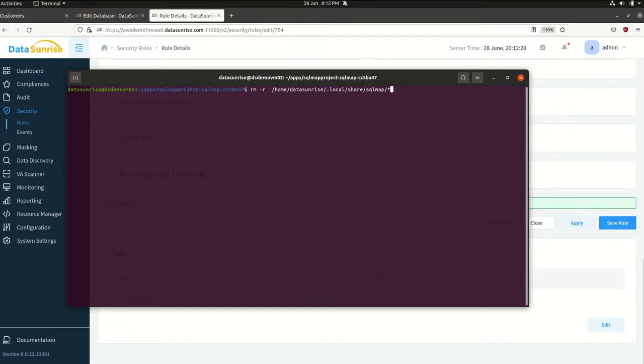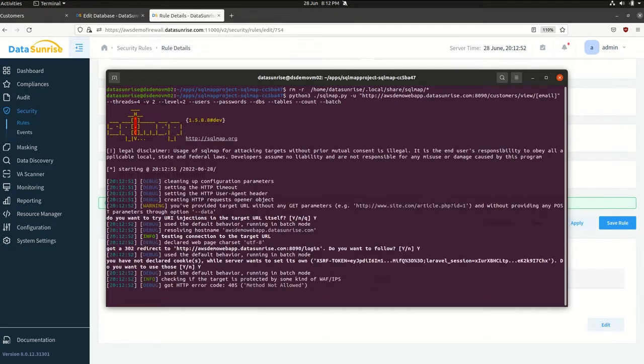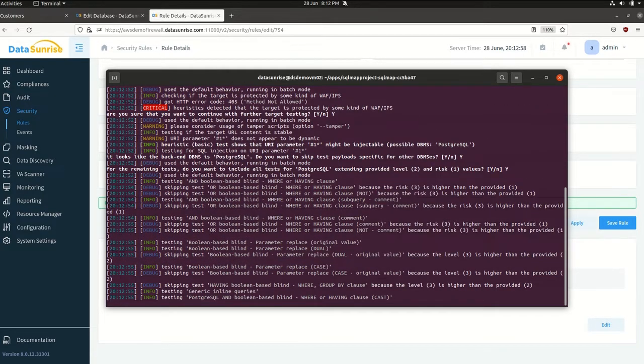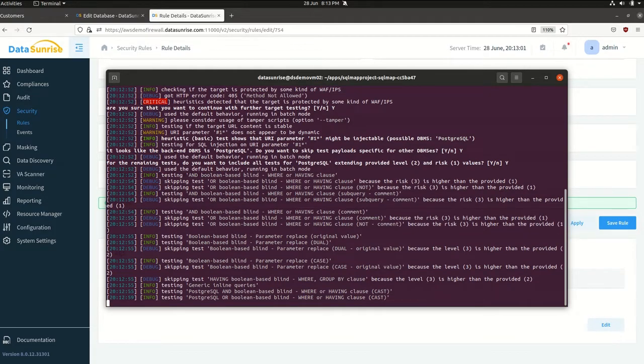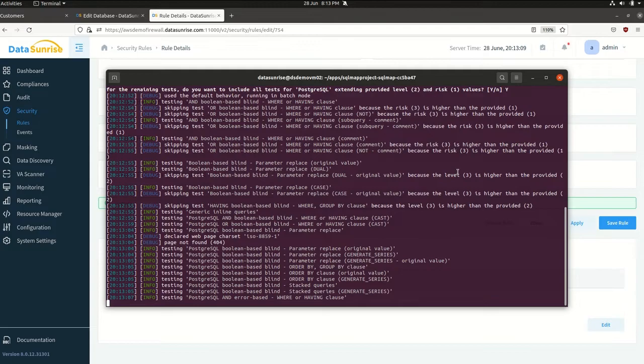I switch to my terminal and this time I'm going to purge SQLMap statistics in order to attack my web application from scratch. Now, since my security rule is enabled, I can start the attack. This time my rule is activated in my security rules. SQLMap starts to attack my web application by using exactly the same parameters and settings. But this time it will be very hard for SQLMap to dump any data from my PostgreSQL database.